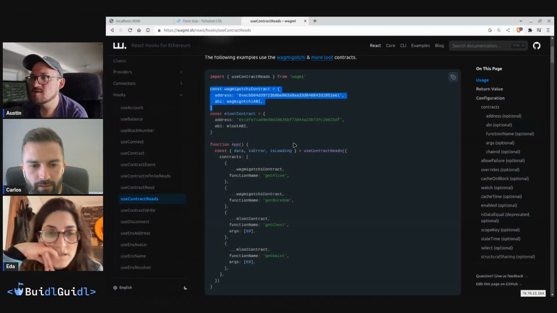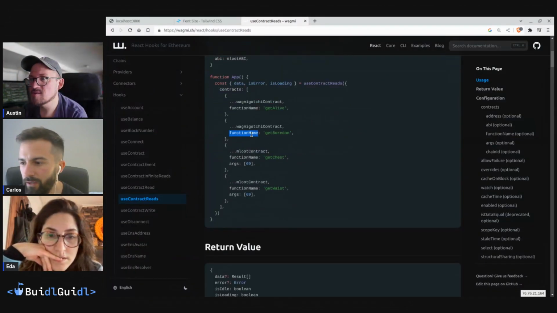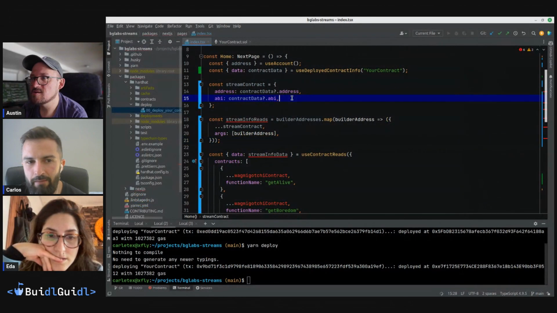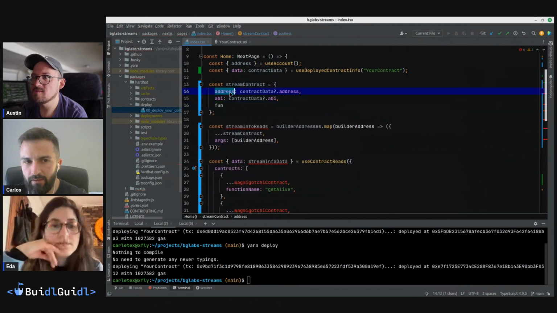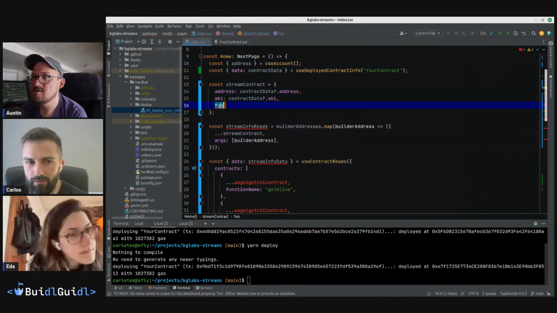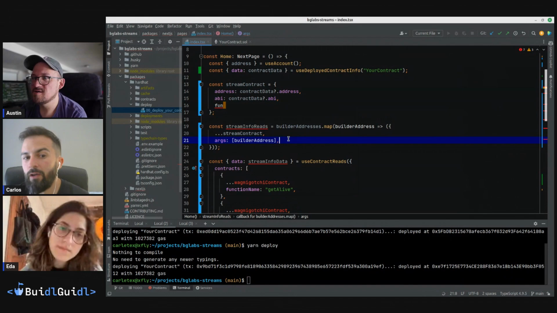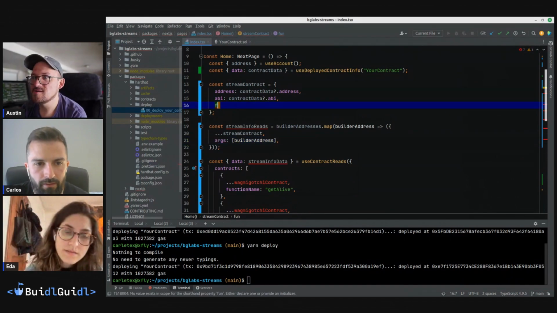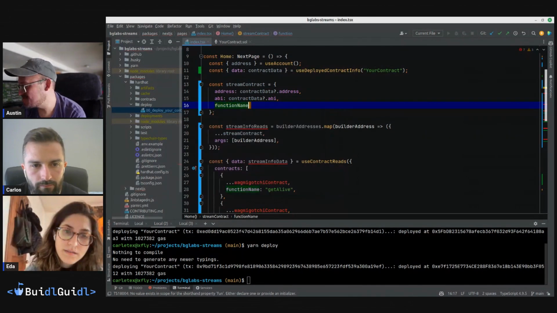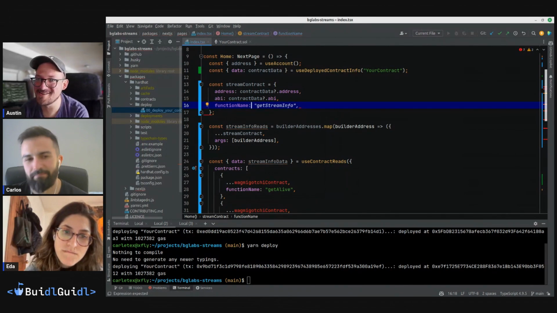Let's see if we need something else. Oh, the function name, right? The function name is going to be the same for everyone, because we are calling this address with this ABI, this contract function, and these args, which is the only thing that is going to be different for each builder. And we're actually going to have to do this twice. So it makes me think we should definitely have a read function in the contract, one single read function for the address.